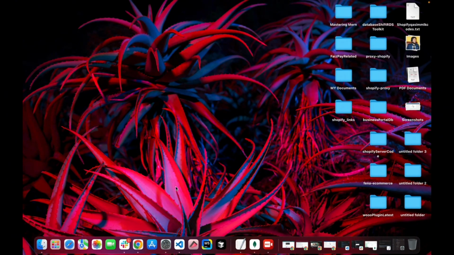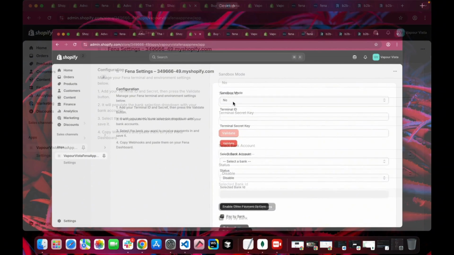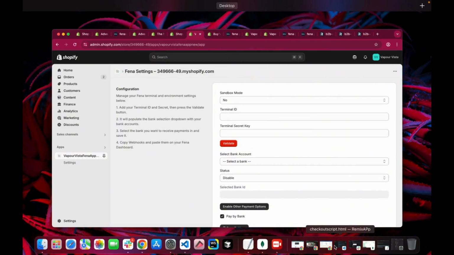So in this video I'm going to show you how you can actually integrate your Fena payment method like this. Now we don't have the terminal ID and terminal secret for it. How are you going to find it? So you need to go to the Fena side, which is I guess this one.